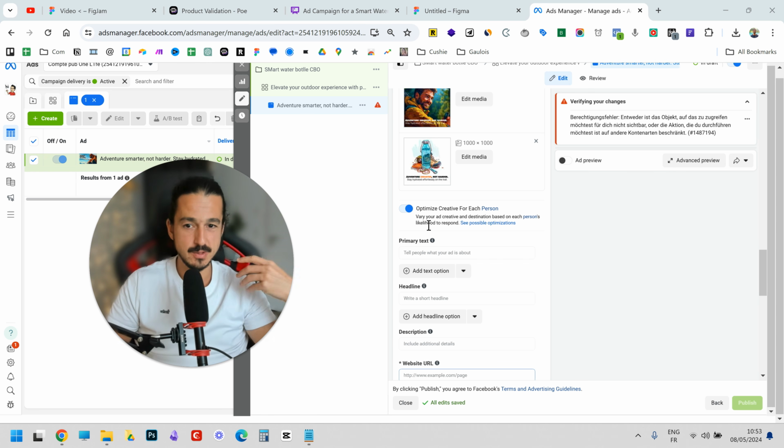And now, okay, this one, optimize creative for each person. I leave it because I'm always in the mindset of giving as much freedom to Facebook as I can. But what it means is it will create some variation of the picture. Sometimes it will add a song behind it. Sometimes it will make a zoom. It will make a carousel out of three of them, whatever. I just let it run and it's fine.